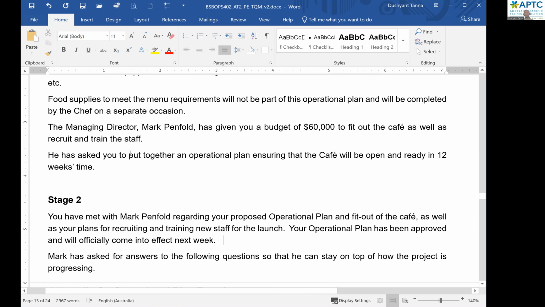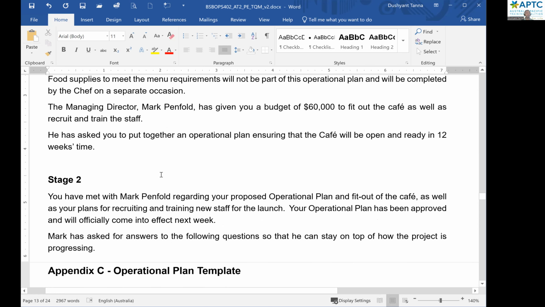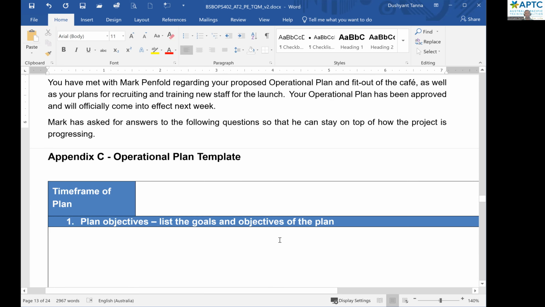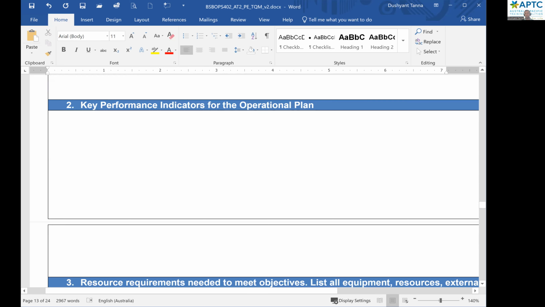So stage 1, you are preparing. Stage 2, you proposed it, and the managing director, Mark Penfold, has approved it. And it's coming into effect next week. Mark has asked you to answer the following questions so he can stay on top of how the project is progressing. And then you have the time frame and all this. We'll come back to all this at a later stage.